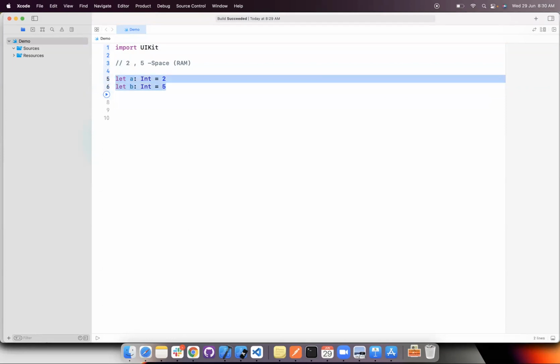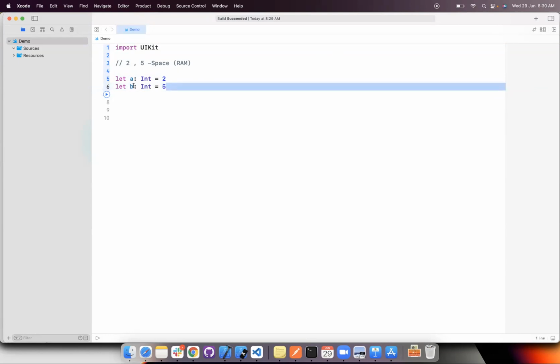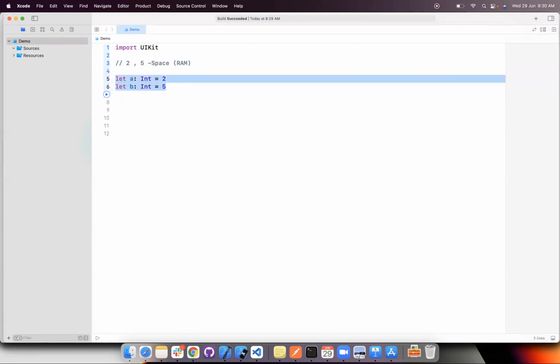What it says to the compiler, to Xcode, is that I want to store an integer value. I need some space for the integer value, which is 2. The name of that space is A. Here, I want some space for an integer. The value which I am going to put is 5. The name of that space is B. This is how we store the information. I want to store the information to perform the operation. So this is how we are requesting the compiler. We are requesting Xcode: give me some space in RAM for integer type, and give me another space in RAM which is integer type.